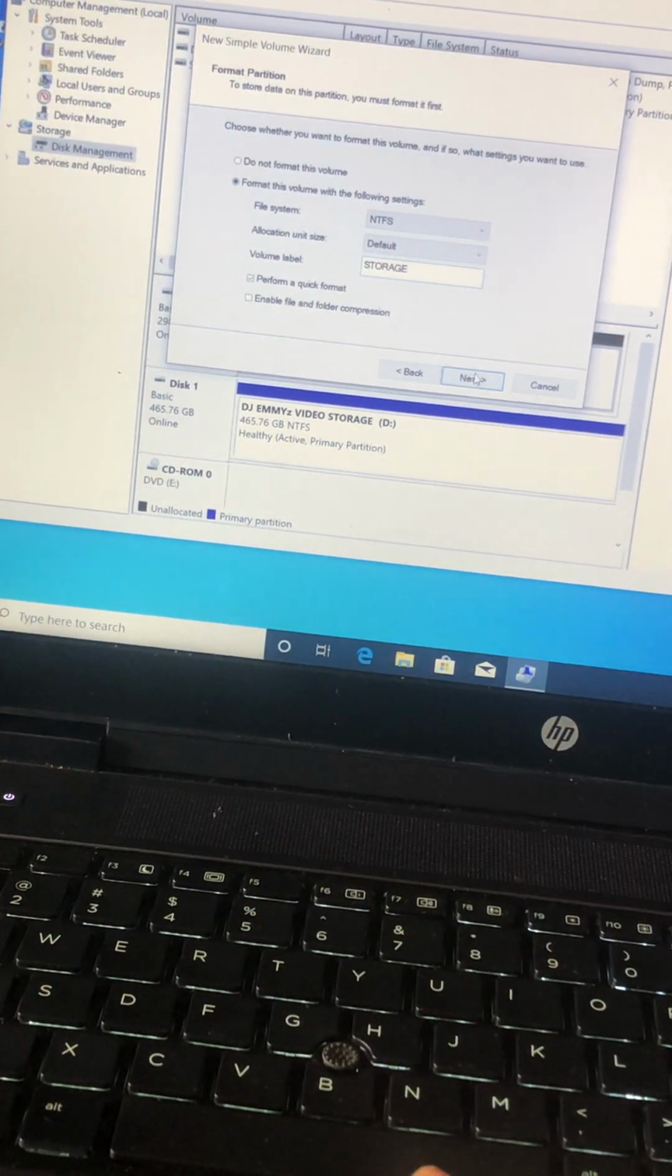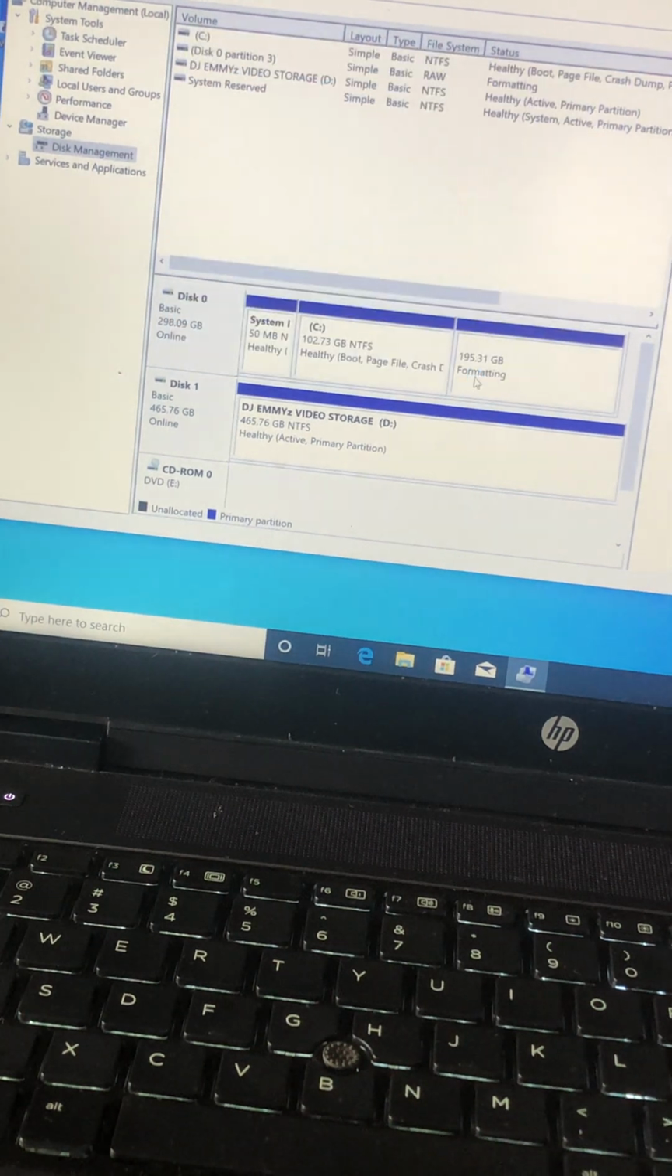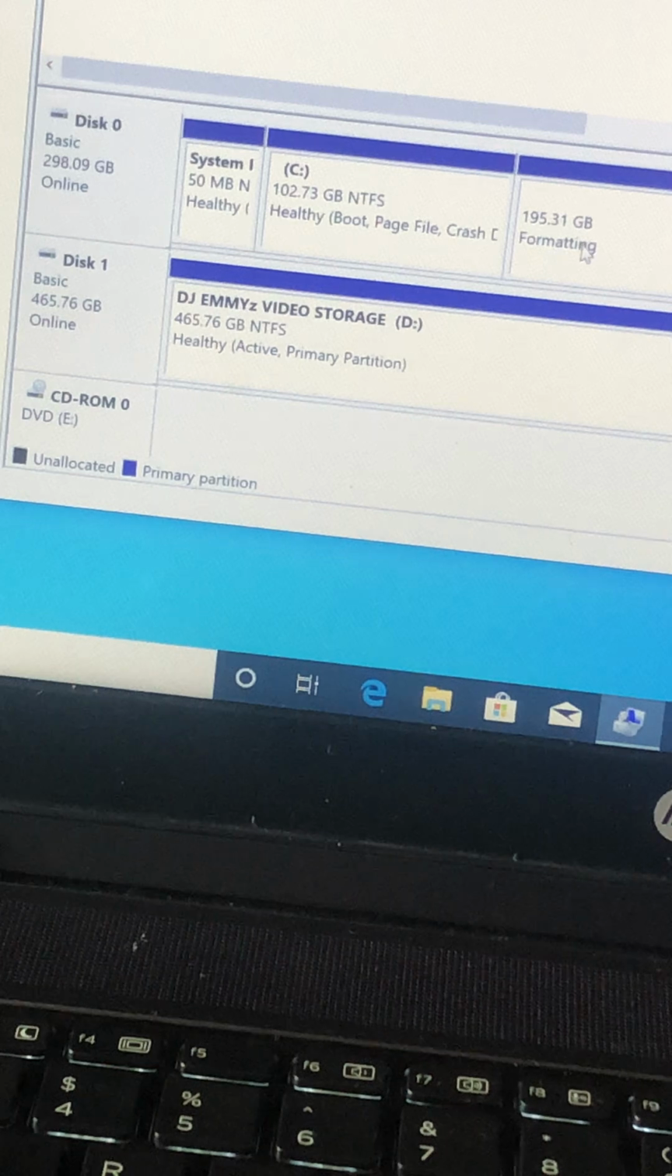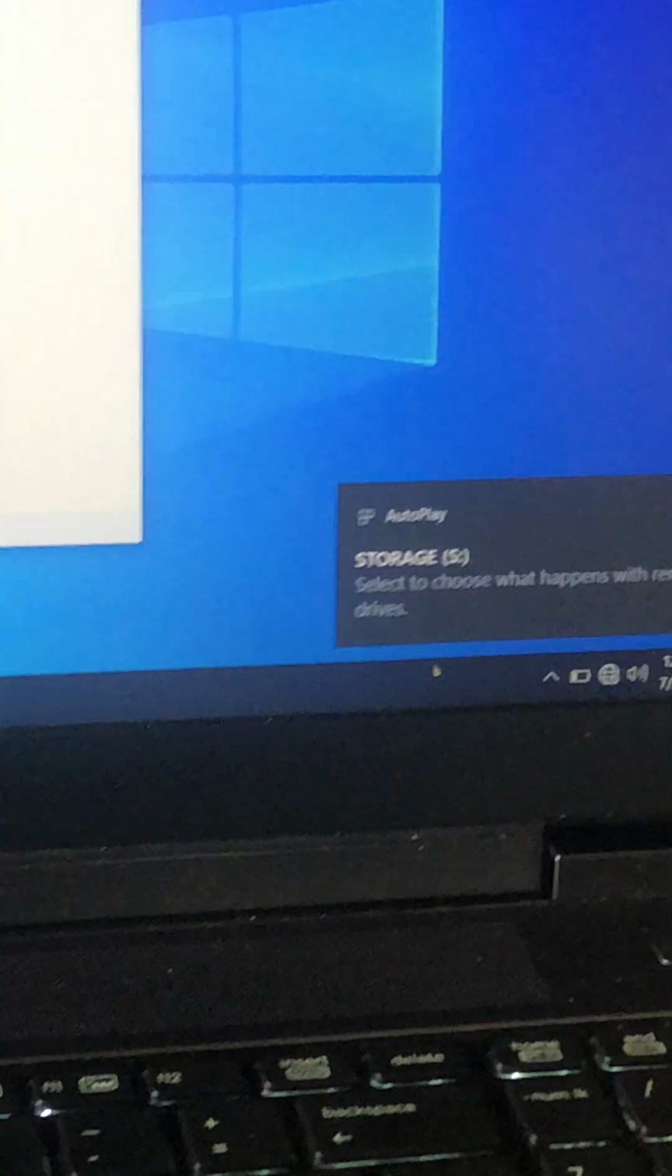Then you press next. Then you say finish. Once you say finish, it's formatted. You can see it here. It's formatted. Once it's done formatting, you see the new partition in the Windows. Storage, new storage is out.